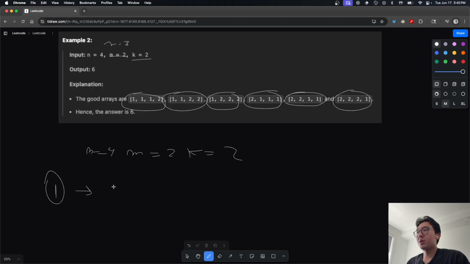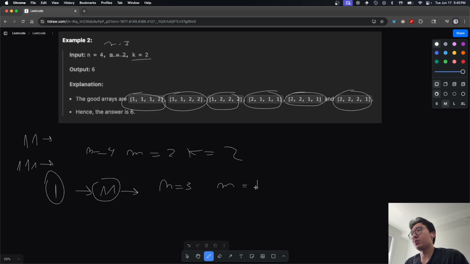So let's say we chose 1. Oh, we have two options. We can either choose 1, 1, right? This gives us one pair and we go to the next one, or we can go 1, 1, 1. This gives you another pair, so two pairs. Yes, two pairs. In 1, 1, we will go for n equal to 3, m equal to 1, because we already used 1, and k equal to 1.